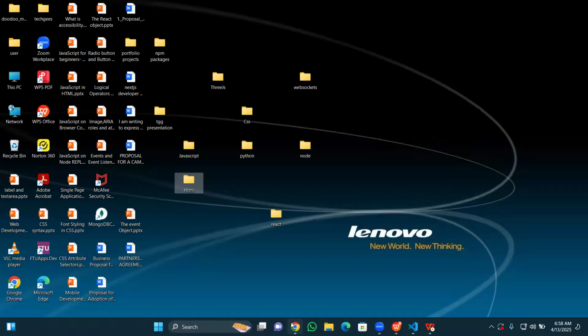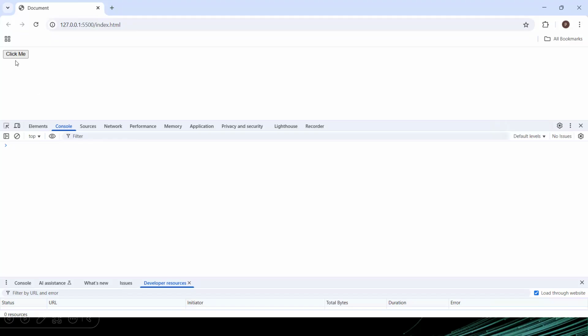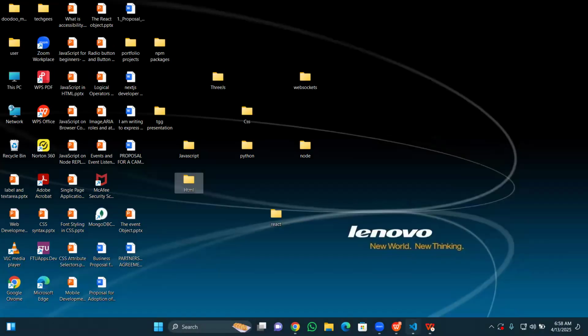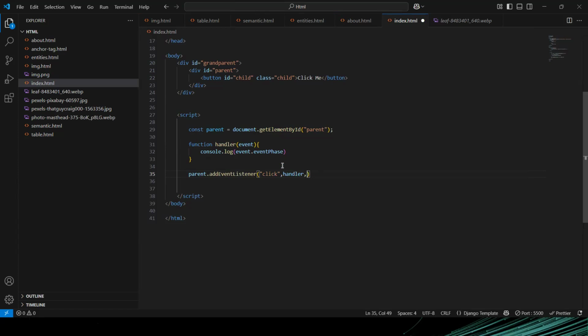So let's go back. I have now activated the capturing phase. If I click it again, it will give us 1. Now it shows us that this is the capturing phase. But if I remove it, by default it will give you the bubbling phase. Remember that this click event didn't happen at the target phase. So we are handling this event at either the capturing phase or the bubbling phase. Since we did not activate the capturing phase here, we are by default in the bubbling phase, so eventPhase will give us 3.